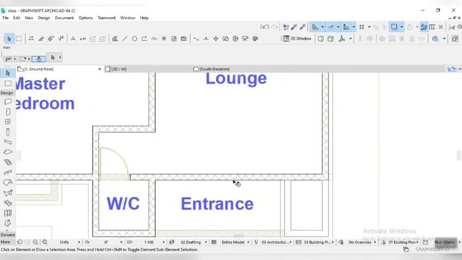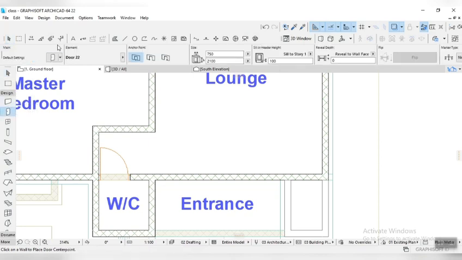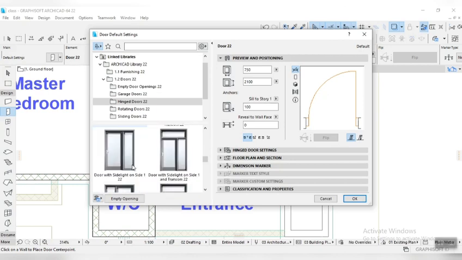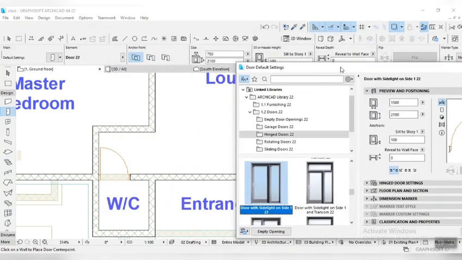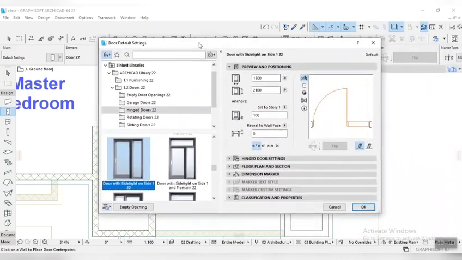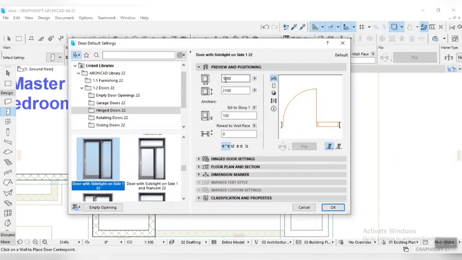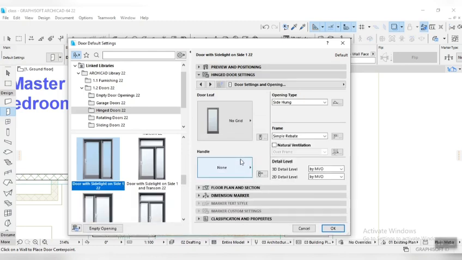So now I'm working on the entrance door that's going to be on display. I'll come back to my door, go to my door setting, and choose a door of 1.2 meter. I think I'm okay with this door. This is 1.2 meter and it's opening this way. We have the shutter span there. Now I'll edit this to 1.2 meter. Then the height is 2.1, which is normal for all doors unless you want to do otherwise.